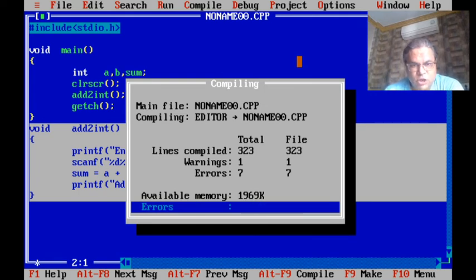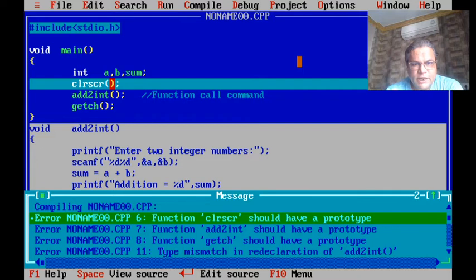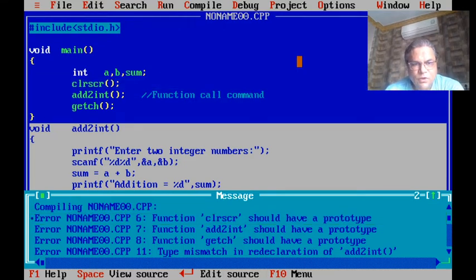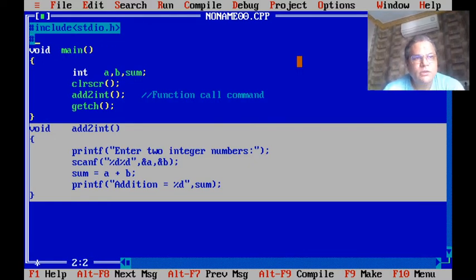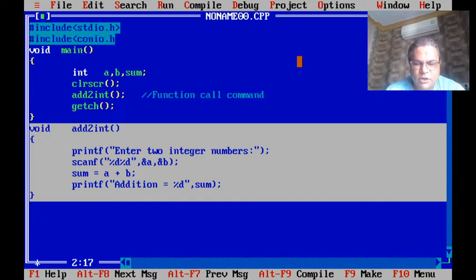They have gone up to 7, and now it is saying function clr_scr should have a prototype, function add to int should have a prototype, function getch should have a prototype. So prototype is something very important for a function. If it is a predefined function, then the prototype of that function can be given by just including the header file in which that function is present.